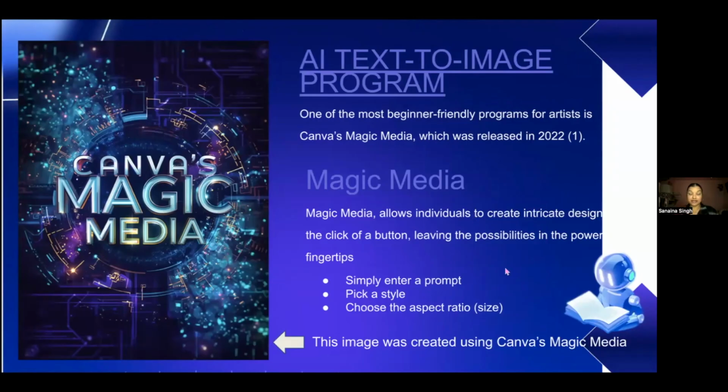That was a very funny video. Thank you so much, Gianna. My name is Sanaina, and I will be explaining some AI text-to-image programs.